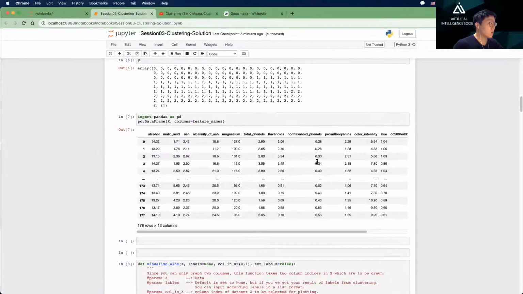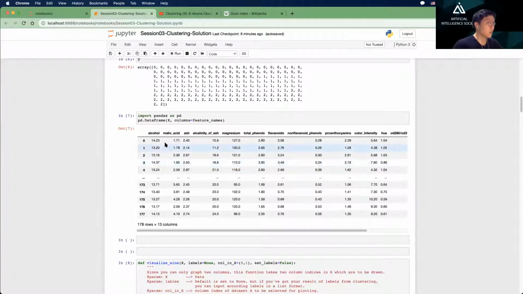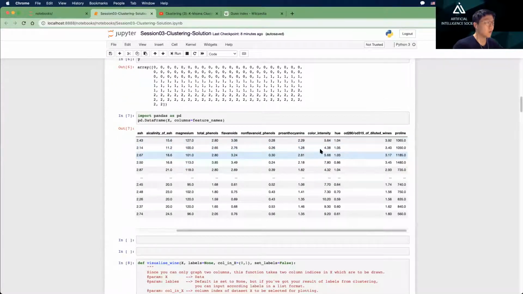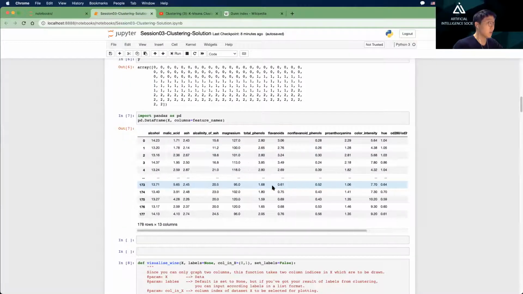Okay, so this is the table. We have alcohol to proline, and these features define the taste of the wine. And we're trying to cluster these wines based on these 13 features.